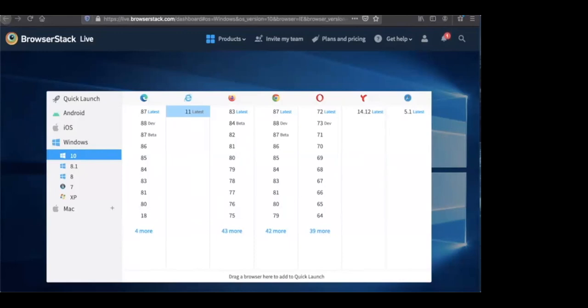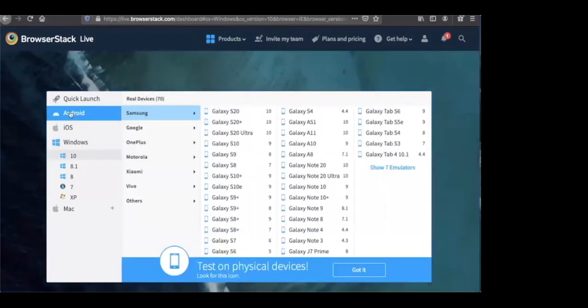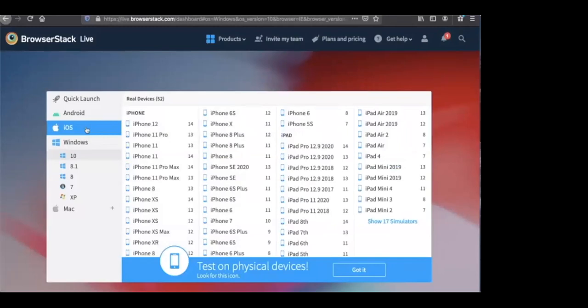So here we have the main dashboard. I have access to Android devices, and a huge raft of them, and I can look at all these different ones. We'll get to that in a minute. Same on iOS, again, a huge raft of them, making sure that we can test on what we think people are going to be using, and that's important.